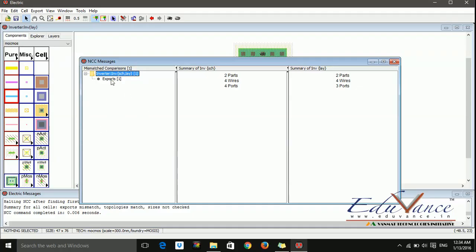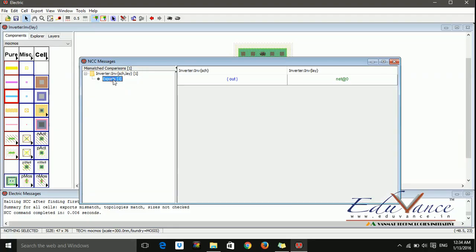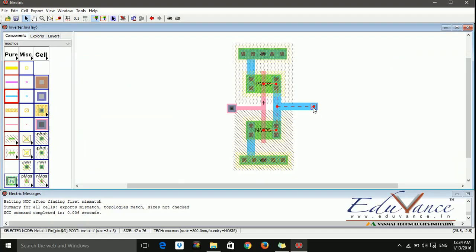Yes, you see here, you have one export error. You have two paths in the schematic and layout, four wires present, four ports in the schematic and three ports in the layout, which means one export is missing. They've also written that the export is out, and you have just net 0. You need to name it as out.